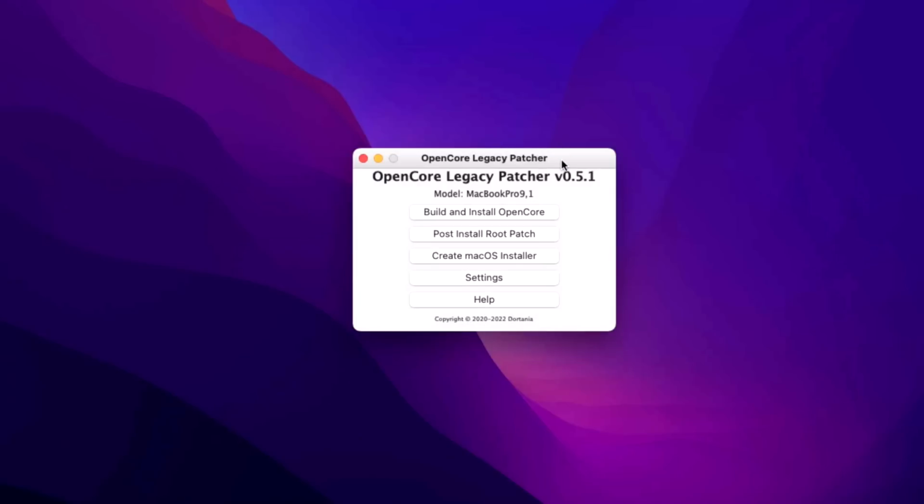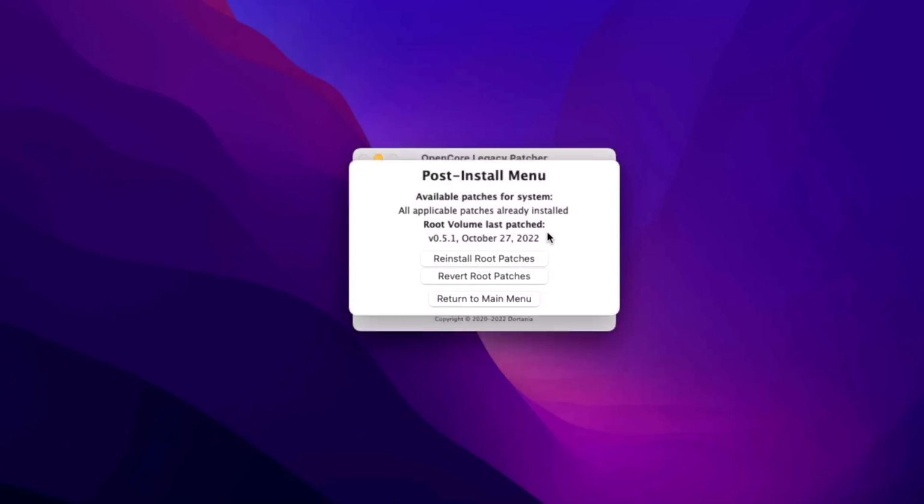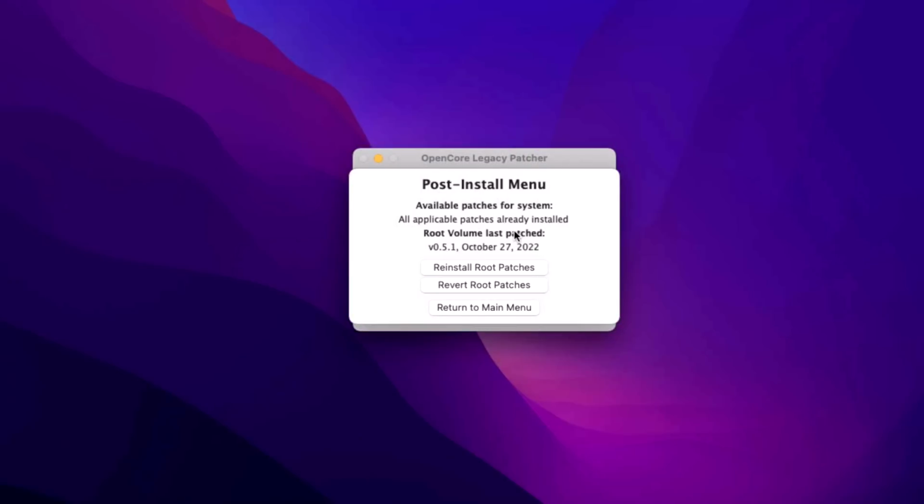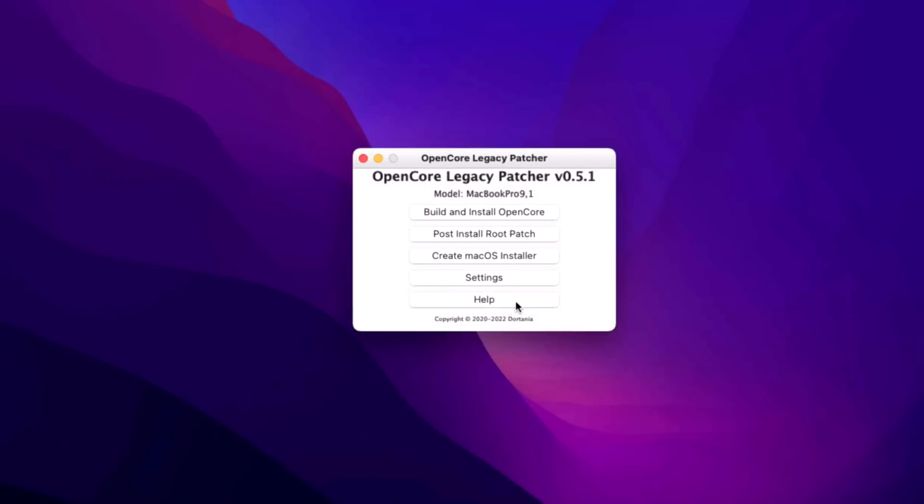So to check, we're on the latest version of OpenCore Legacy Patcher, 0.5.1. You're like, well, wait a minute, I gotta check to make sure I'm on the latest version of the post-install root patches. Just click on the button. Look at this. All available patches for your system have been already applied and installed, and it even tells you the version that it was done with and the date. So when you see this, you don't have to do anything. Return back to the main menu, your system's running great.